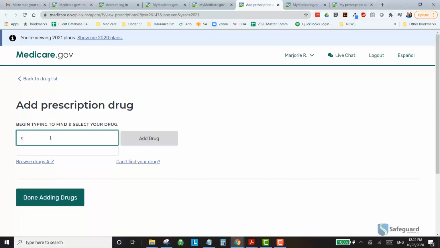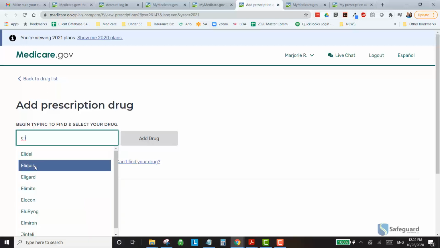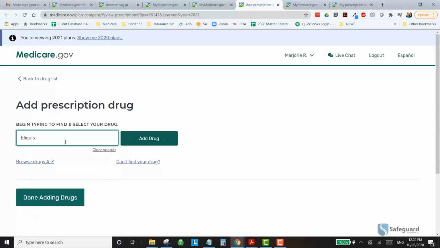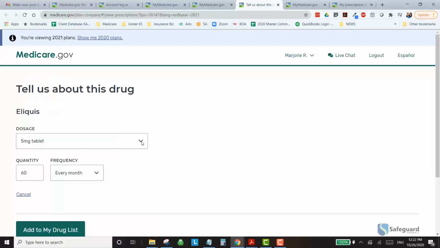Let's just add Eliquis, okay? Eliquis, you can see once I type in 3 letters, if I got the front 3 letters right, usually I can get the drug. So with Eliquis, I'm going to type this in, and then I say add drug. And let's just say it's 5-milligram tablet, and she's getting 2 a day every month. Well, I know that she gets every 3 months because she uses a mail order or a supply. So what I would have to do is change that from 160 to 180. Now I'm going to add that drug.